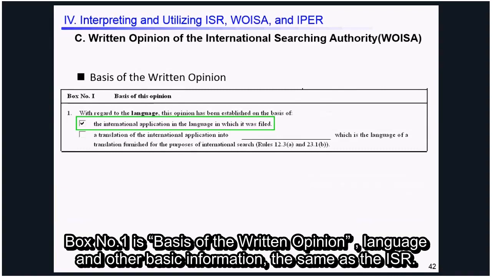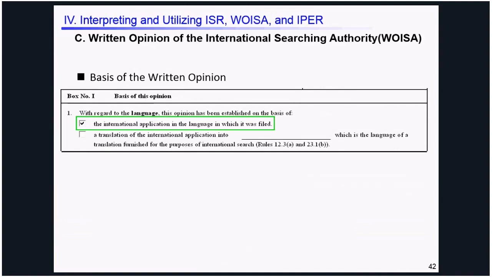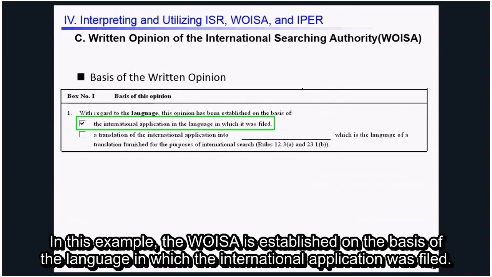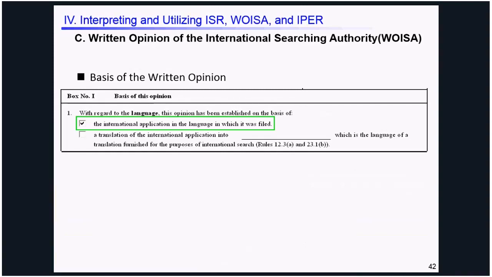Box number 1 is the basis of the written opinion, language and other basic information, the same as the ISR. In this example, the WOISA is established on the basis of the language in which the international application was filed.